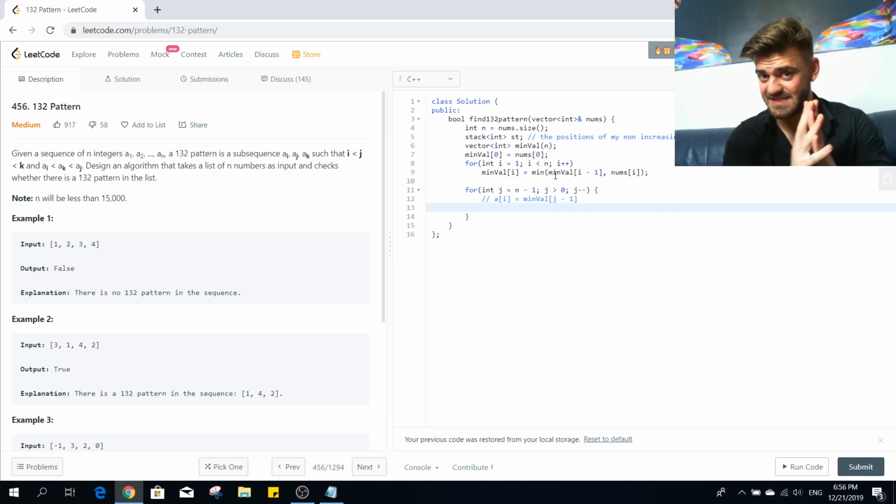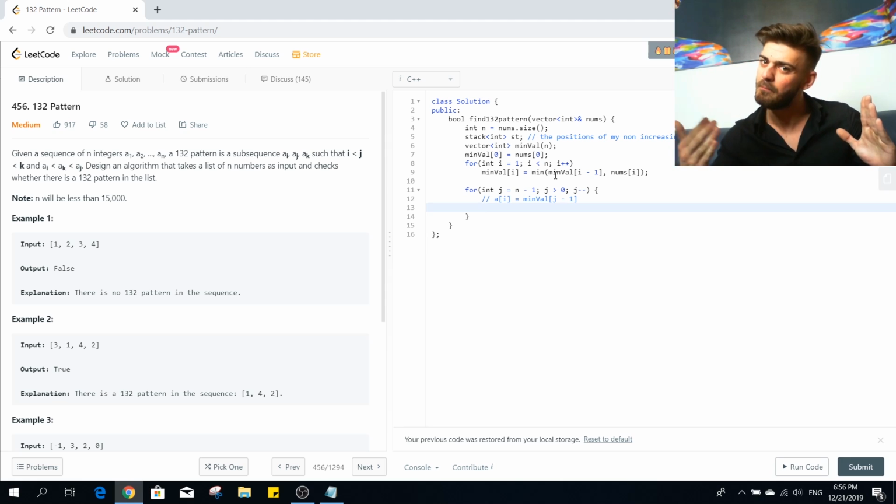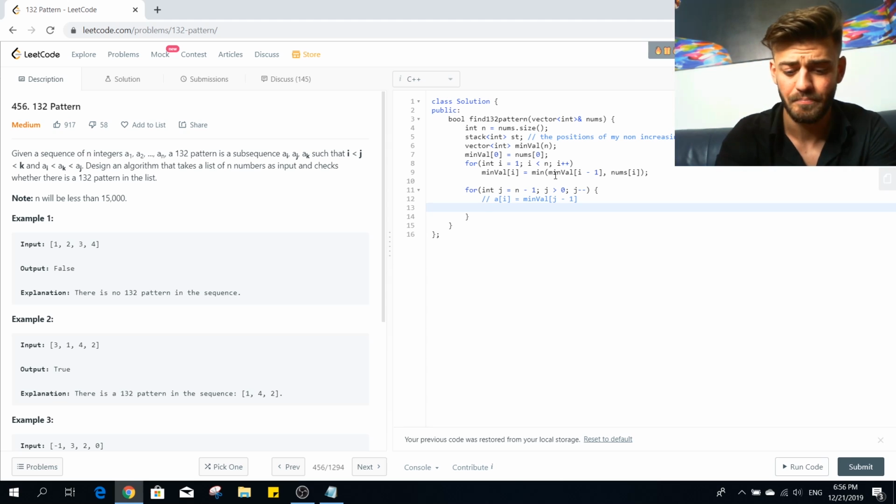But first of all, the stack is non-increasing. I need to push this element. Each element of the array will be inserted to the stack at some point. So I need to insert now this element, but in order to keep it non-increasingly sorted, I need to pop those elements from the stack which are less than me. So while the stack is not empty, and I will go to stack.pop.